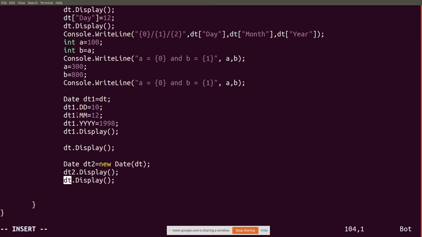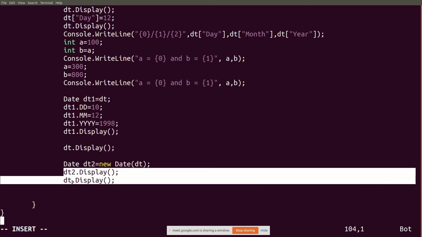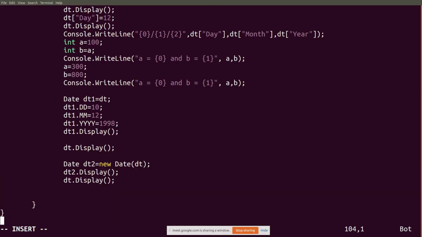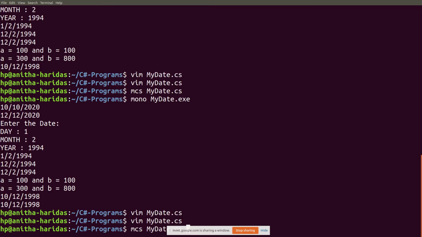We modified dt1, and dt will have the dt1 value. Then I am creating a new object dt2, then I am displaying dt2 value and dt. Currently dt1 and dt will be pointing to the same object. Those values are copied to dt2 and dt2 will also be having the same date. But now I will show you the execution, then we will continue with that.